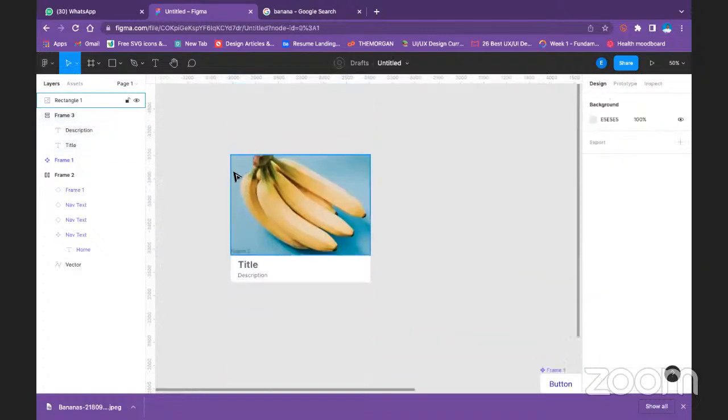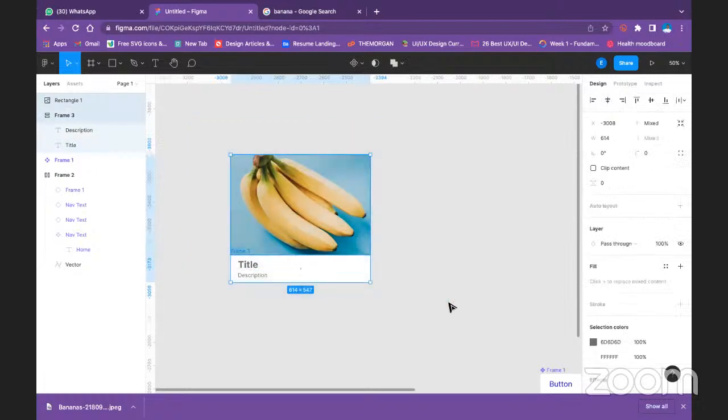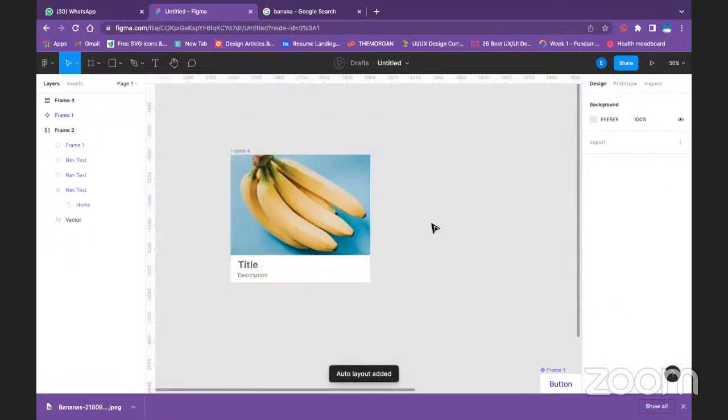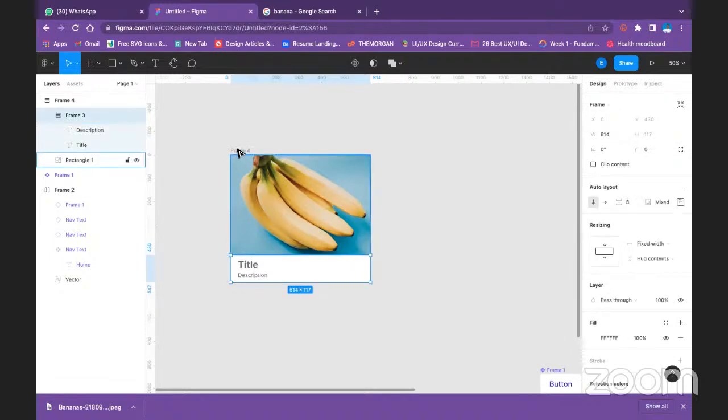So I'm going to add auto layout to this. Now you know that if I had done it the other way, I'm going to have issues along the line when I want to make it responsive and the rest of them. So making this one an auto layout will just make everything okay. Now this is an auto layout.